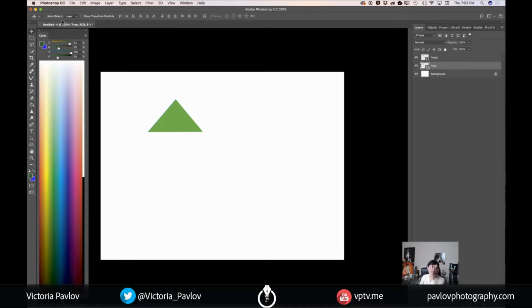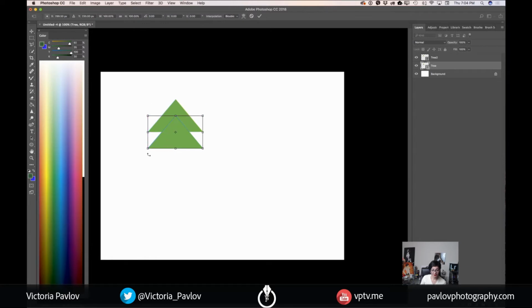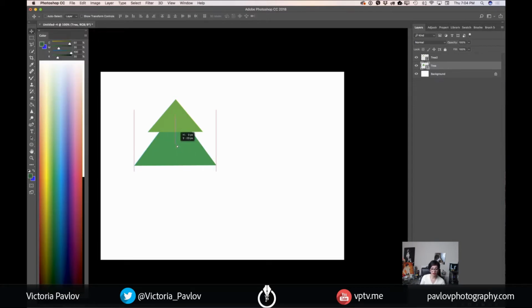I will click on the tree layer. I will switch to the move tool. I will click on Edit, Free Transform, and I will make this layer bigger. So just like that, I will reposition it. And now I would like to change the color of the second part of my tree. I will click on the Curvature pen tool again. I will click on the color I would like to use, for example this one or this one. No, let's use this one, and voila, now I have a second part of my tree.